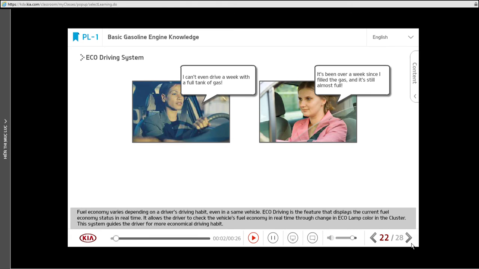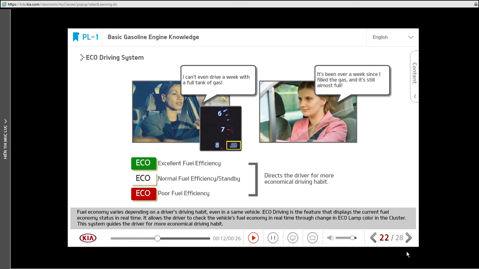Fuel economy varies depending on a driver's driving habit, even in a same vehicle. ECO driving is the feature that displays the current fuel economy status in real time. It allows the driver to check the vehicle's fuel economy in real time through change in ECO color in the cluster. The system guides the driver for more economical driving habit.